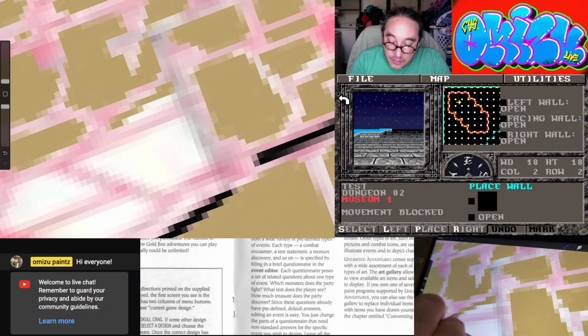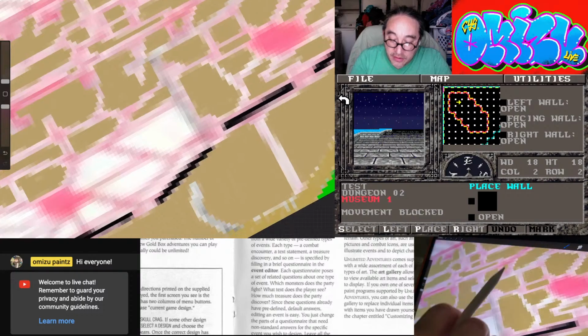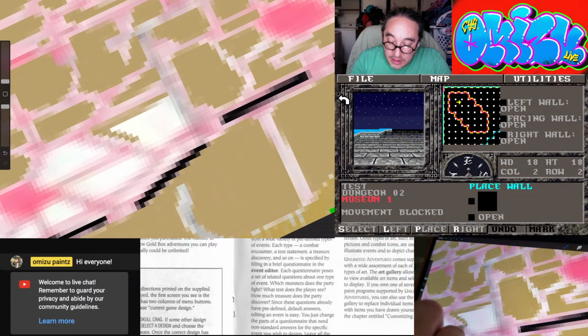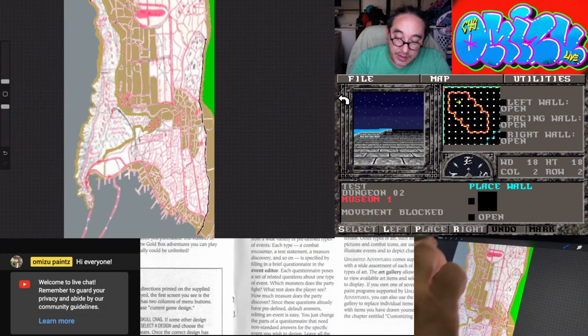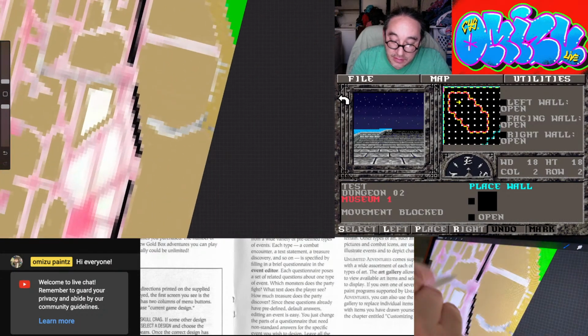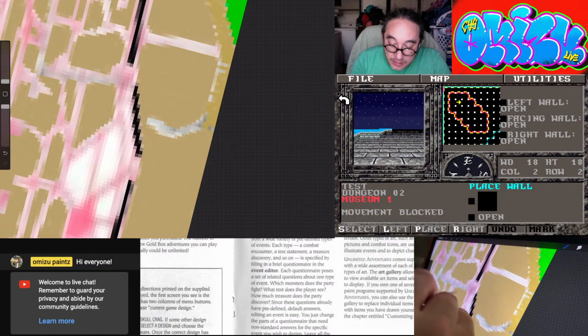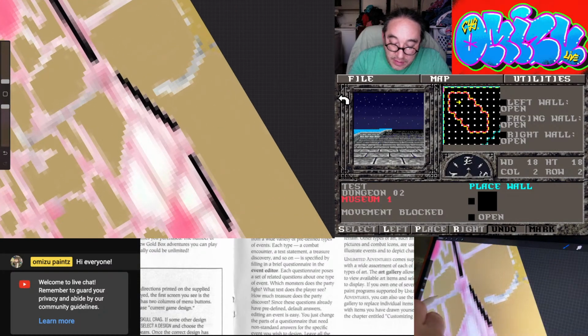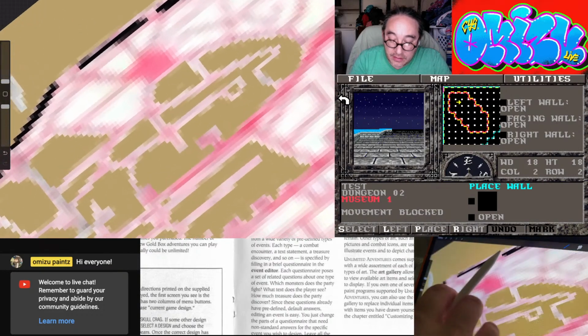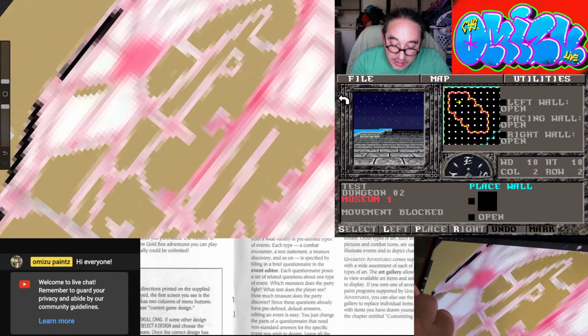I think Waterdeep is supposed to be the largest city, at least on the Sword Coast, which is along this edge here. Baldur's Gate is also on the Sword Coast. You have Neverwinter, which is also on the Sword Coast. You have the Ten Towns, which are kind of north of all that. I'm not sure if that's still considered the Sword Coast, but that's on that coastline.